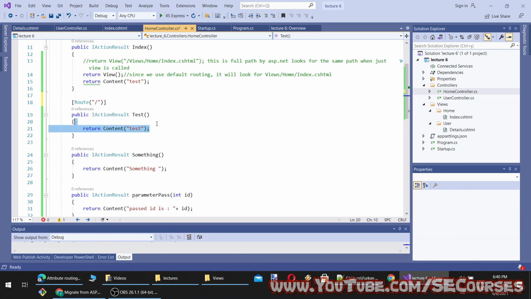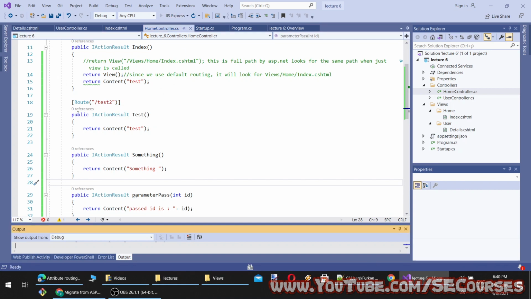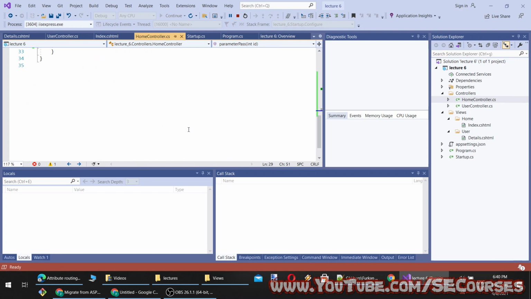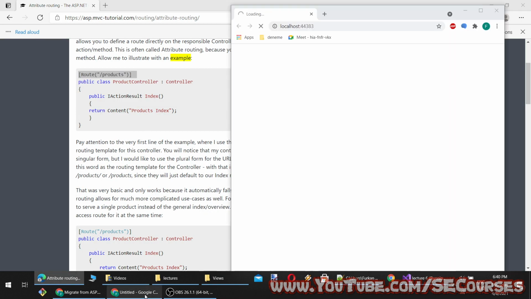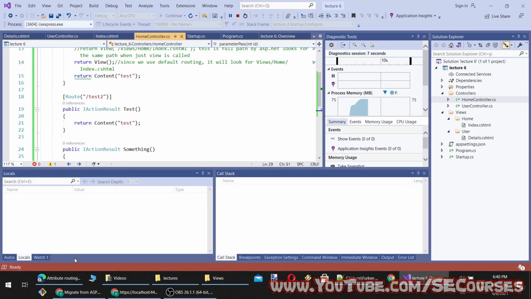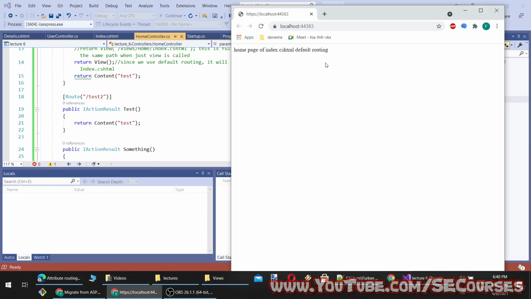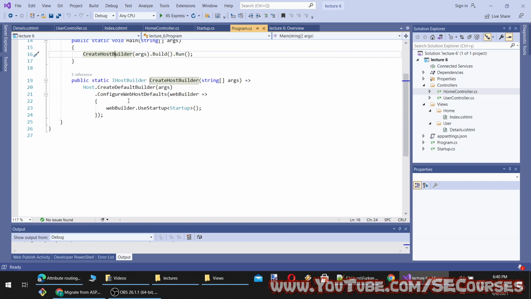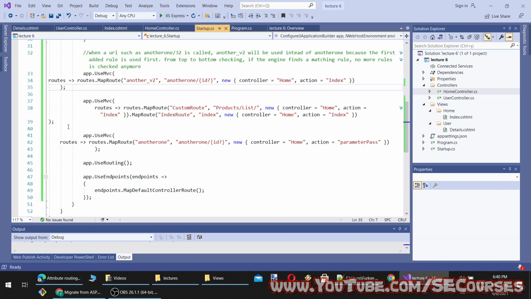I will make the test as test 2. Let's try it and see if test 2 is going to test. However, which one is first being processed, I don't know. I think we should also test it. Okay, and then test 2. Yes, it is working.